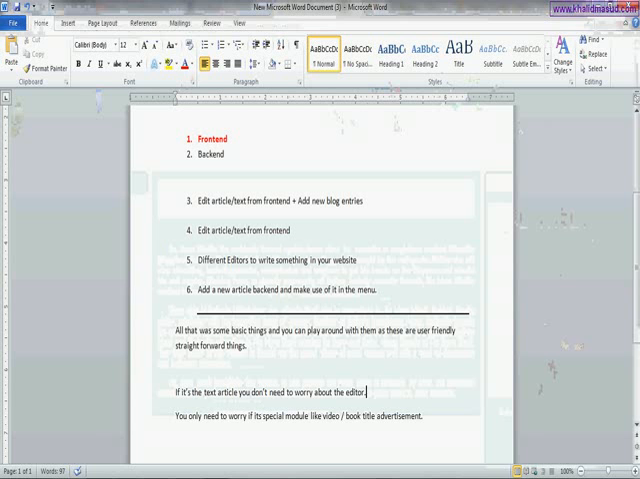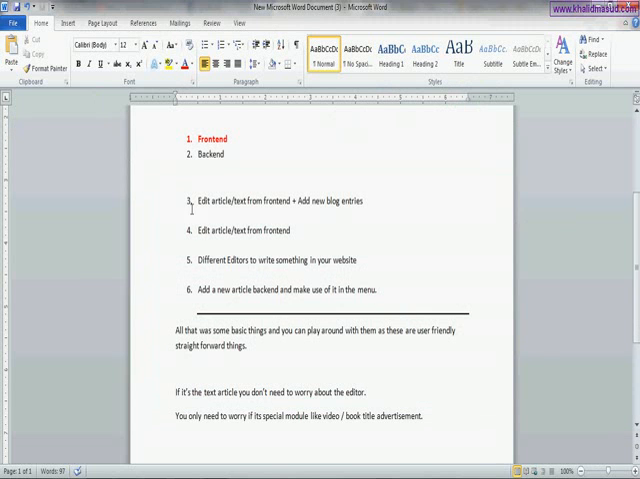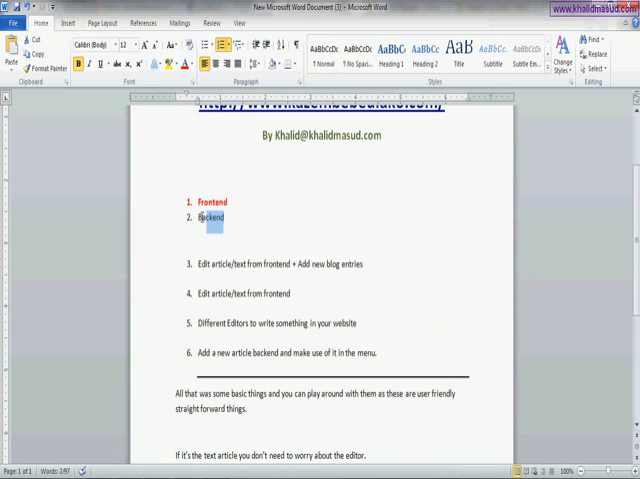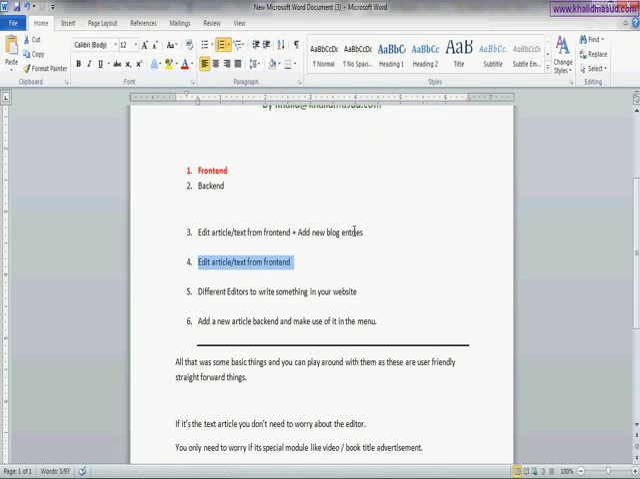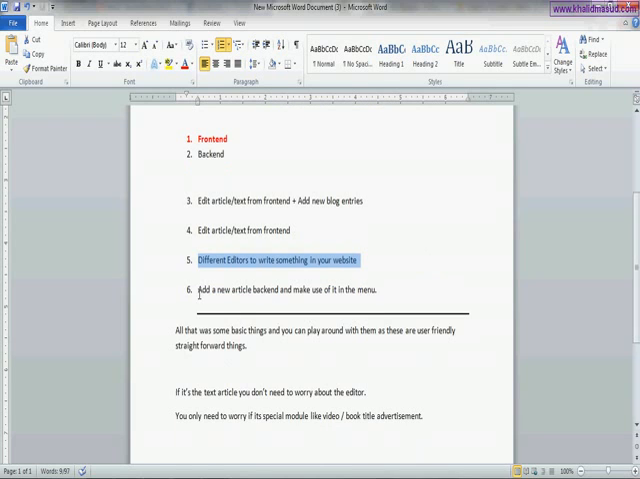So let's start where we stopped yesterday. I hope by now you have understood what the front end and the back end are, and the difference between the two. Now you can easily edit an article from the front end and add new blog entries. You can also edit an article or text from the front end that is not in the blog. Also, by now you must have understood the difference between the different kinds of editors available for our backend and front end system, and you can add a new article and make use of it in the menu.